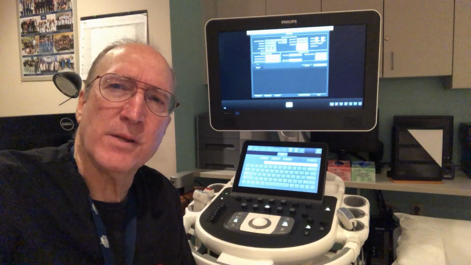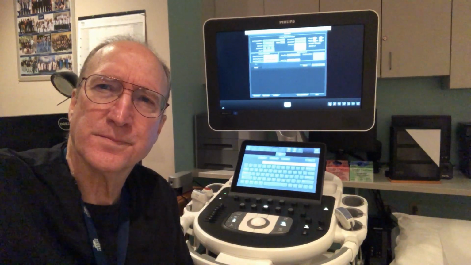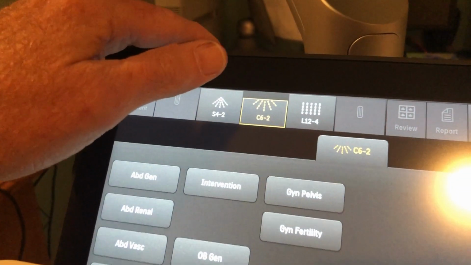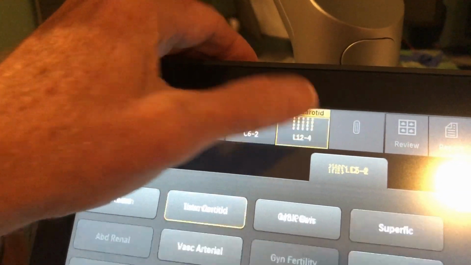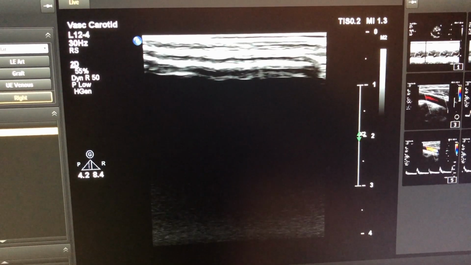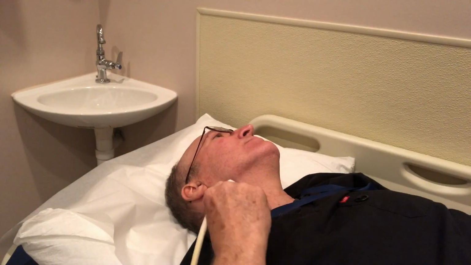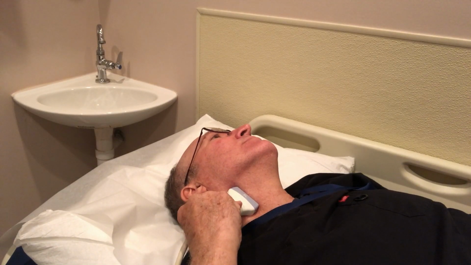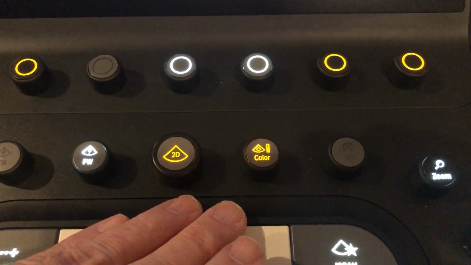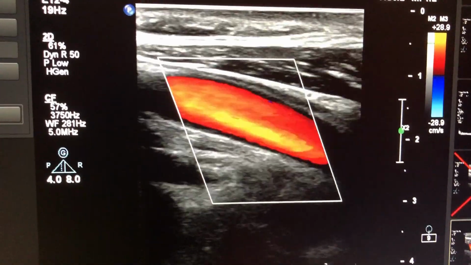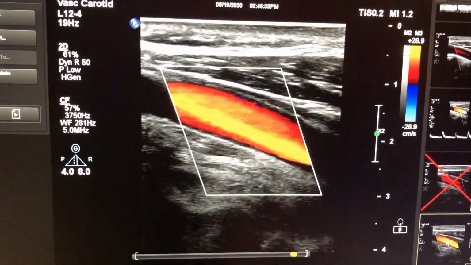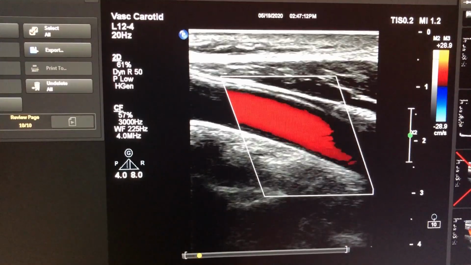Okay, let's examine color flow Doppler. Color flow Doppler can be best demonstrated performing a carotid ultrasound. Let's go to the linear 12-4 transducer. Let's pick carotid. Place the transducer on the patient's neck, notch up. Okay, let's hit color. And here is a color Doppler of the carotid artery. Notice that it is a color box over a 2D image.